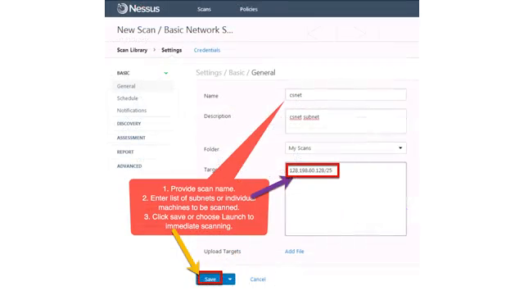Let us say we choose the basic network scan. You will be presented a general input dialog window where we first provide the scan name for record, which is saved as a file name. Enter the list of subnets or individual machines to be scanned in the list window. Click Save or choose Launch to do immediate scanning. If we save it, then we can later click on the second tab on the left panel to schedule the scan.